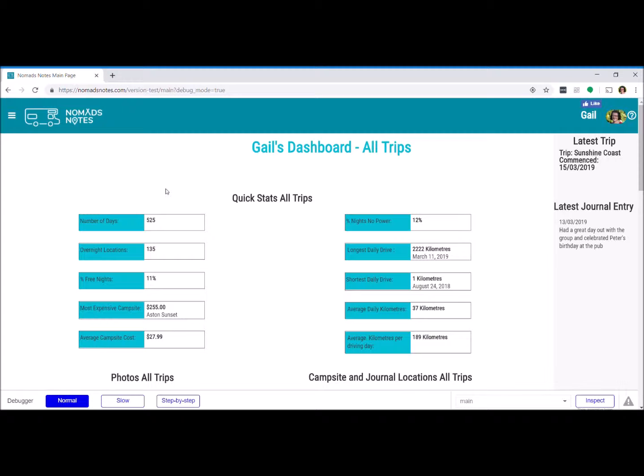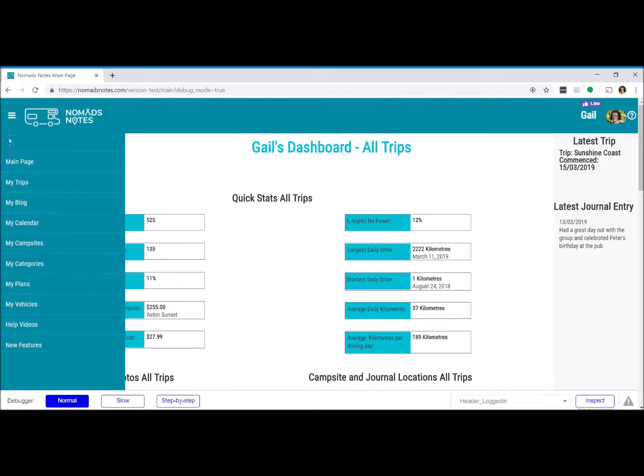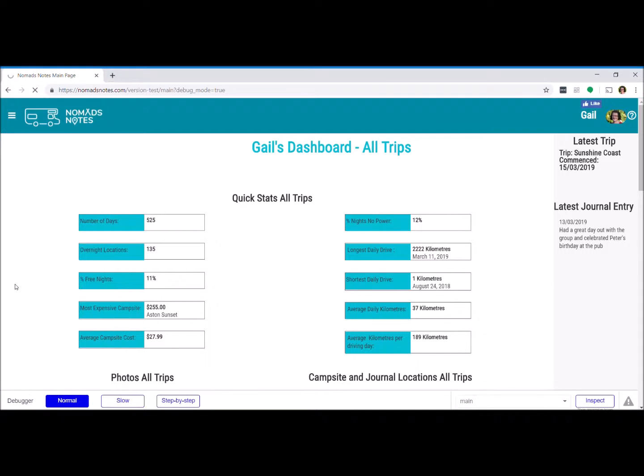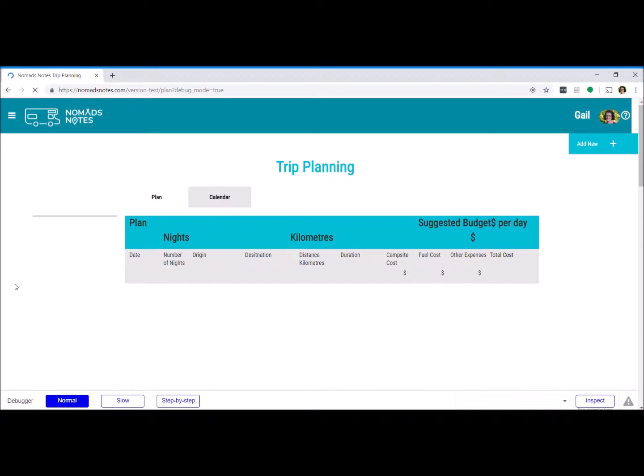In this video, I'm going to show you about a great new feature with trip planning. So now you can plan your trip before you go, and then you can record all your notes as you're going. So we're going to go to our menu bar here on the left, and we've got a new option here for My Plans. And that'll take us to the My Plans page.